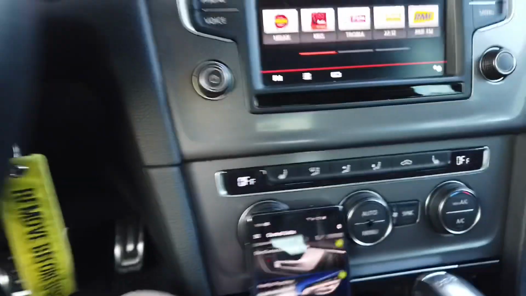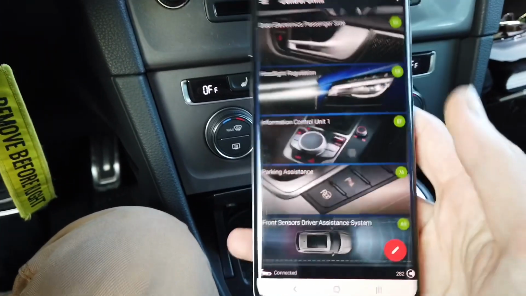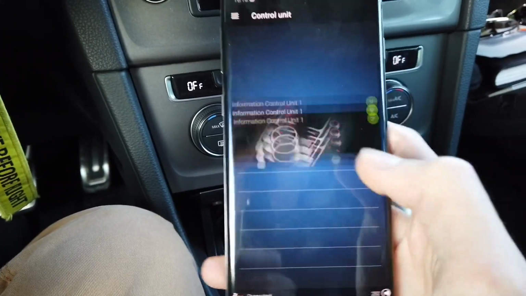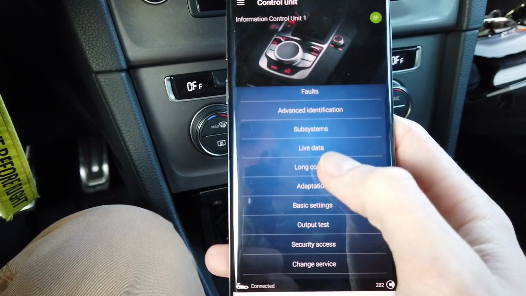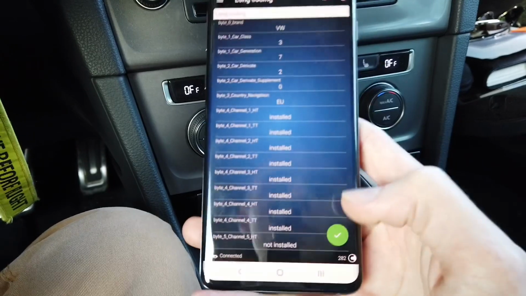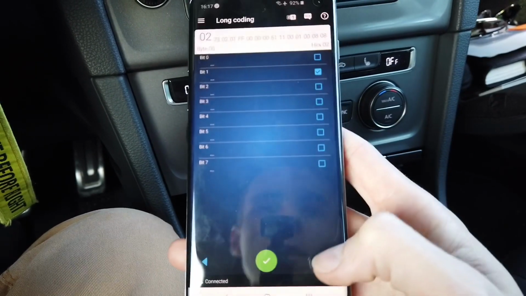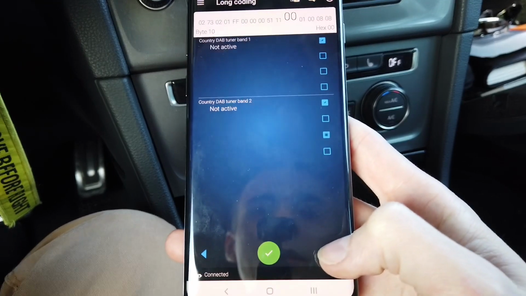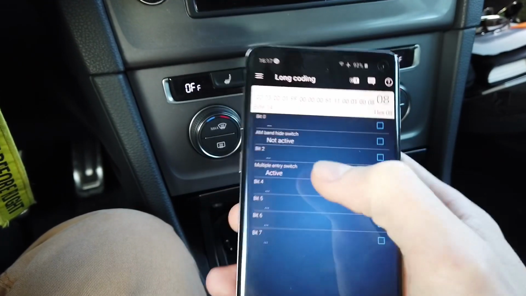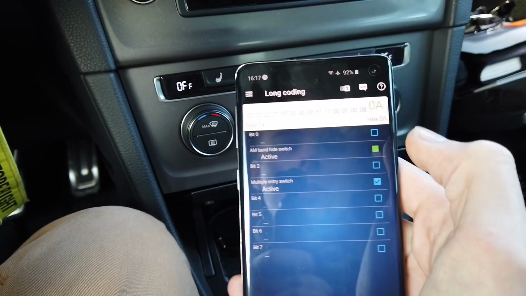So what we are going to do is take OBD11, which is already connected to the car, go to module 5F, let's go to long coding, and in long coding we are looking for byte 14. Let's switch the view to the bit byte view. Byte 14, and bit 1 is AM band height switch.